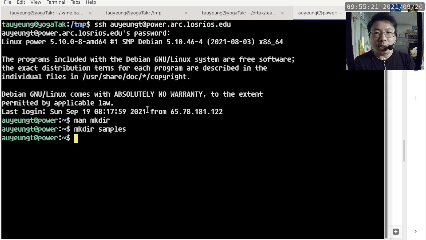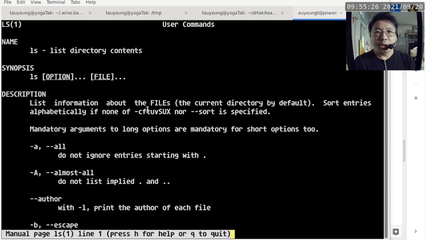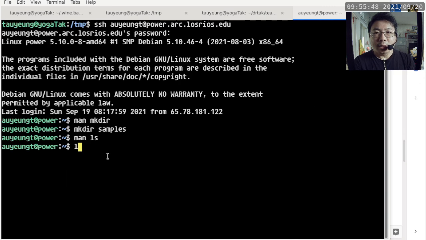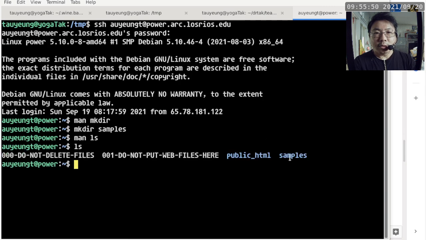Once again, if you want to learn how to use ls, just say man ls, and it shows you that this is list directory content. This one is a little bit more complex. It has a lot of switches. For the most part, we don't need to use the switches in this class, and we don't have the need to do it just yet. But once again, the man page is here, and you can use it to learn how to use it. I'm going to quit here and just do ls. So we can see that samples is highlighted in blue, meaning it is a directory, and it is just created.